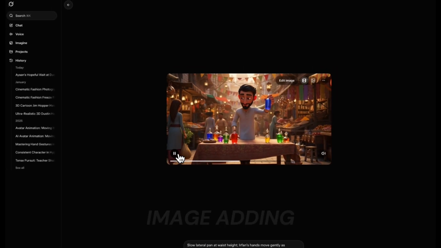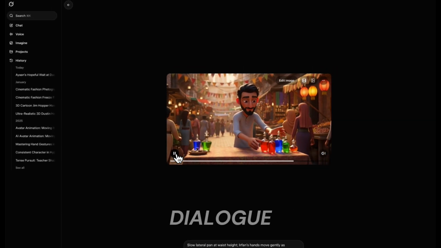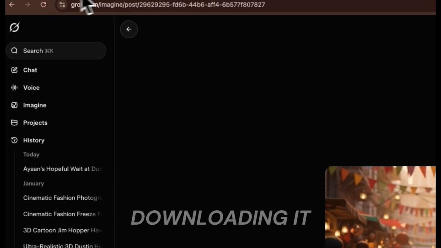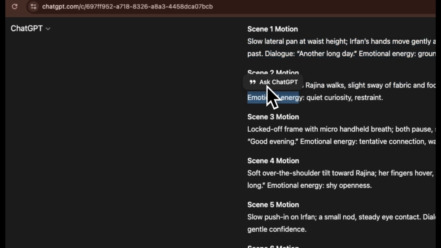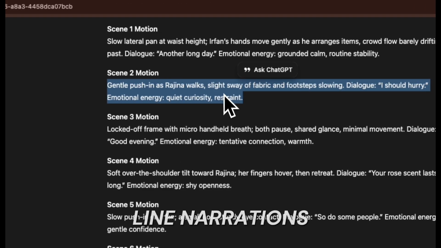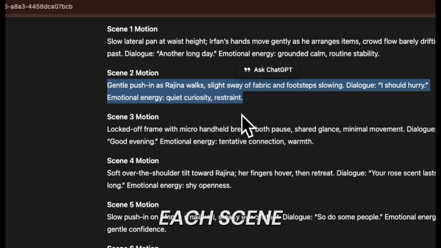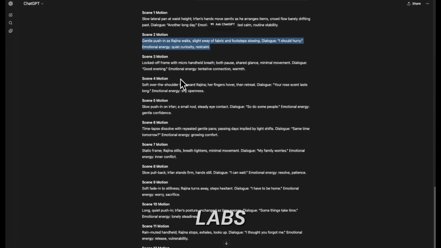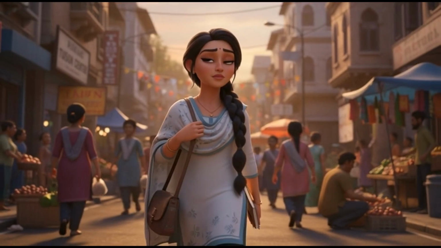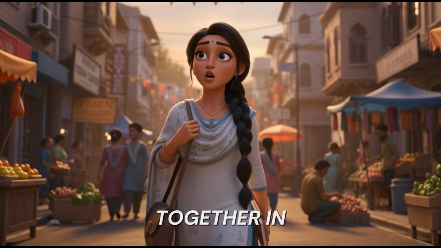I repeat the same process for every scene, uploading the image, adding the motion prompt and dialogue, generating the clip, and downloading it. Once all scenes are animated, it's time for narration. I ask ChatGPT to write 12 short, emotional one-line narrations, one for each scene. After refining them, I generate voiceovers using 11 Labs, choosing a soft, warm voice that matches the mood of the story. Finally, I bring everything together in Canva.